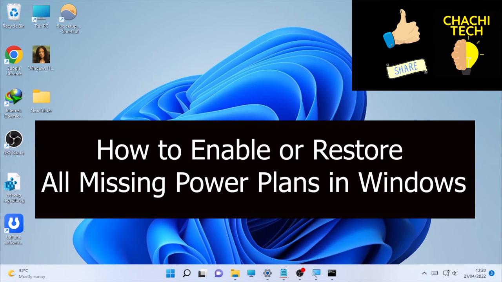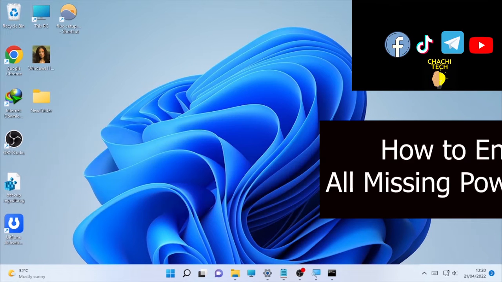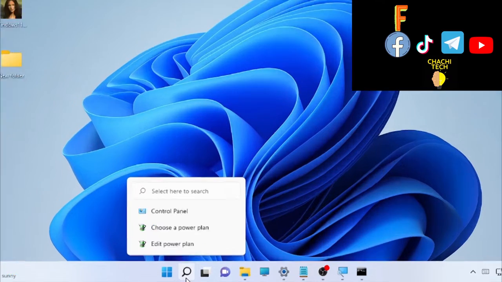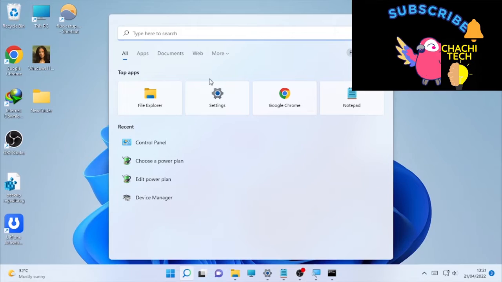Today's video is about how to enable or restore back the missing power plan options in Windows operating system. So when you try to open the power options on your Windows operating system, it will show you it's missing.